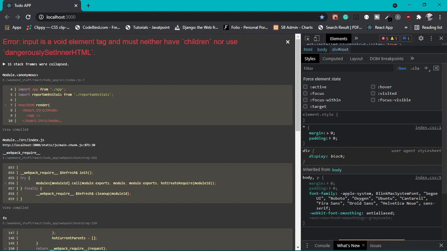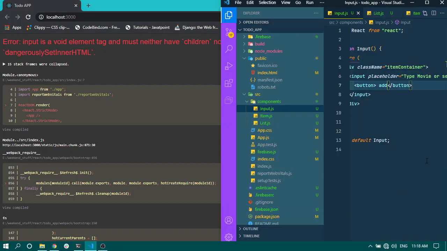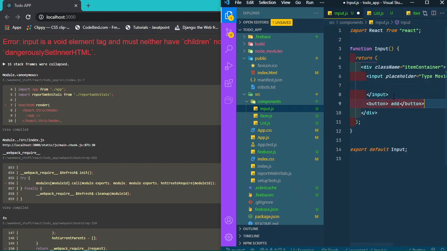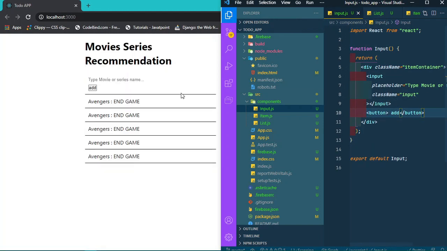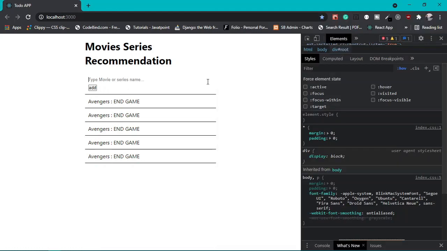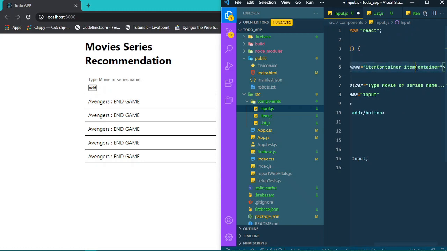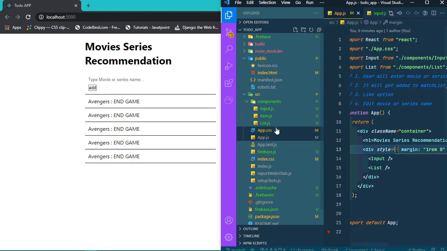Neither children nor. Okay, so we can't add like this. We can add like this. Add, but we need this button to be here, right? So we need this to be input container. Input container in app.css.